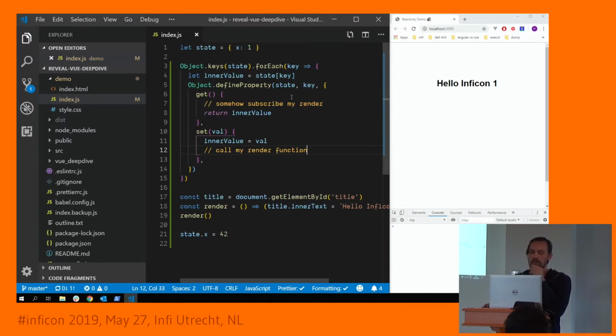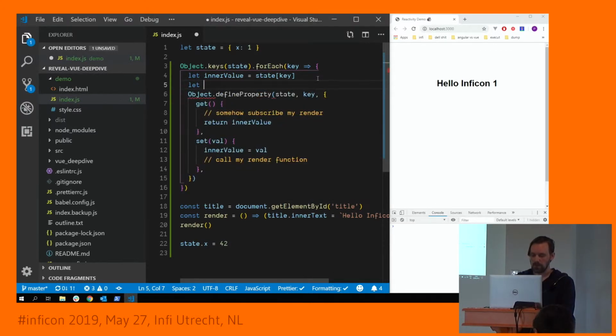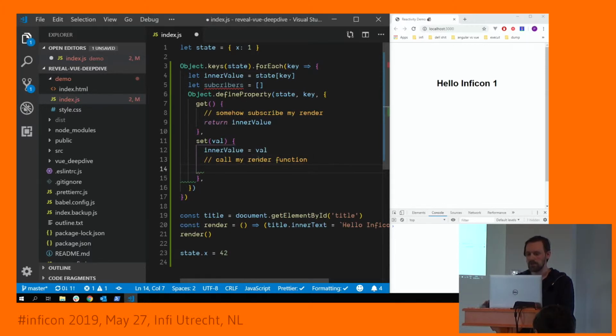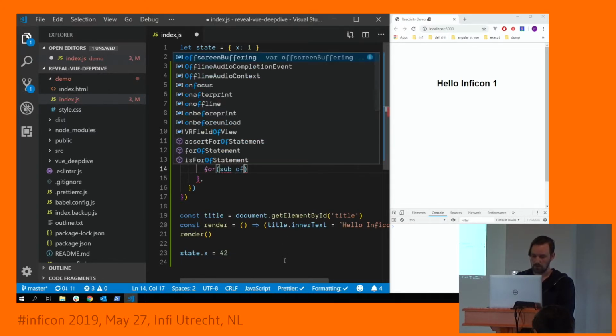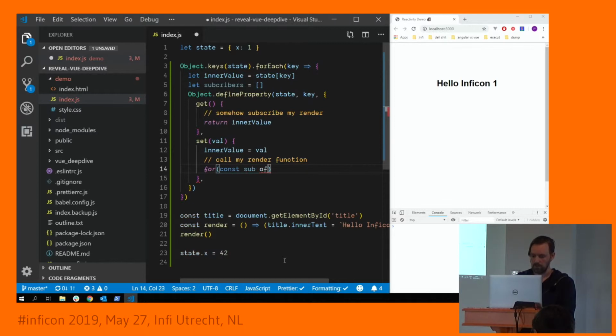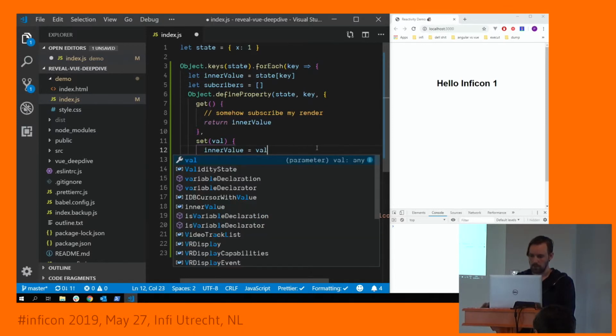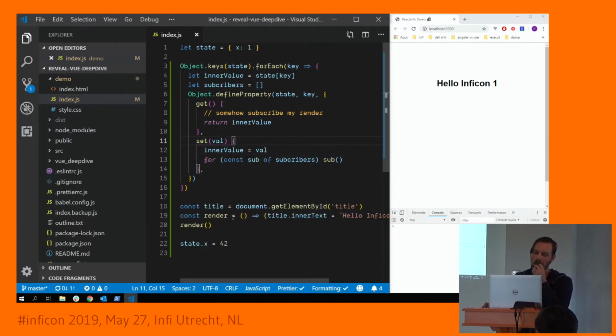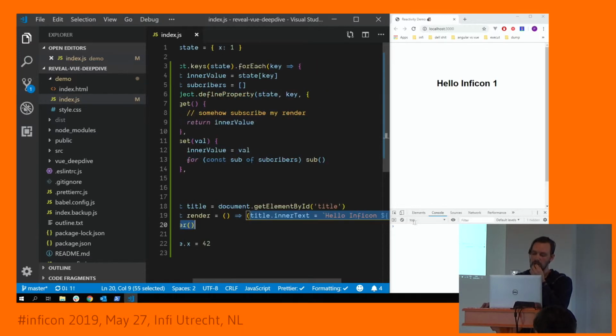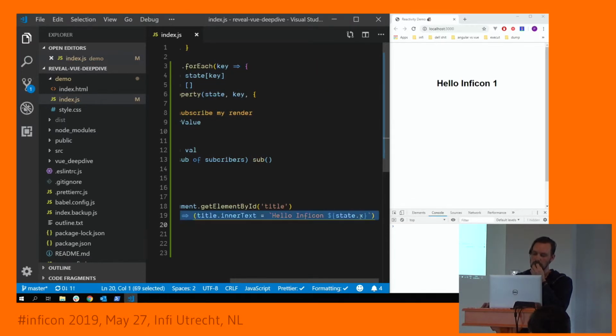So this reminds me of the observer pattern. I can define an array. I'm going to call it subscribers. And, well, I'm not sure how I'm going to subscribe yet, but I do know that if my subscriber array is going to contain lambda functions, then I can just do this, right? For each const sub of subscribers, call the function. All right, so we're halfway there. And how am I going to subscribe whenever I get something from my state?